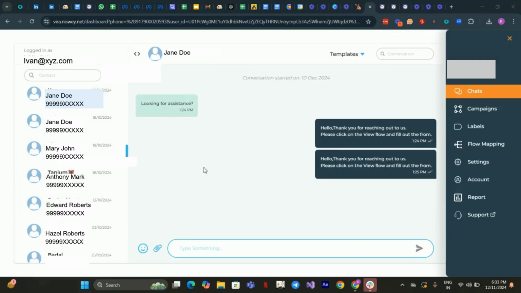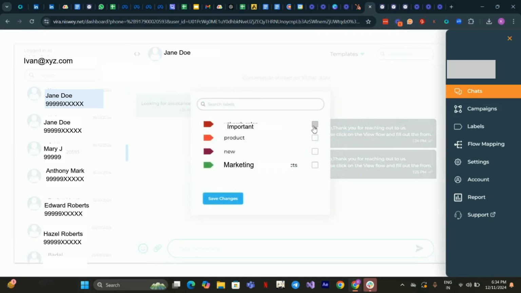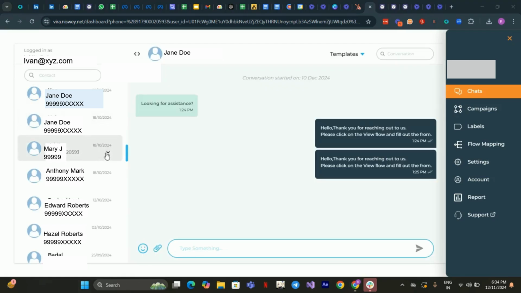Now in order to assign a label to your contact, you can simply hover on that contact and you will be able to see this drop down arrow. Just click on it and you will be able to see the assign label option. If you click on it, you will be able to choose what label you want to assign to that particular contact and save it. You can also pin messages.